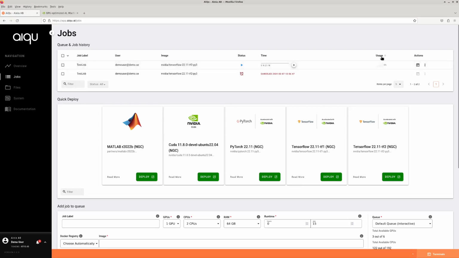And the usage column is the GPU usage that the job is consuming. So if you have two GPUs and you are using them both 50%, then it will be 50% here. And for the cancelled job, there's of course no usage. And my job isn't actually running anything in it. It's just started, so there's no usage for it right now.